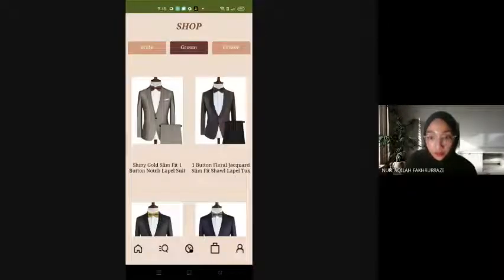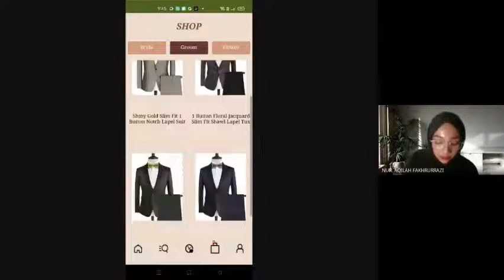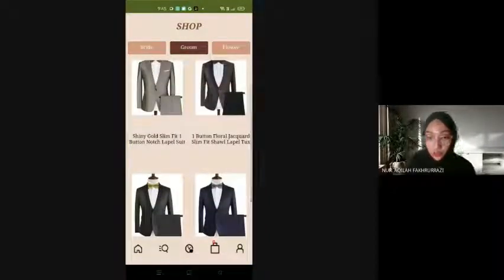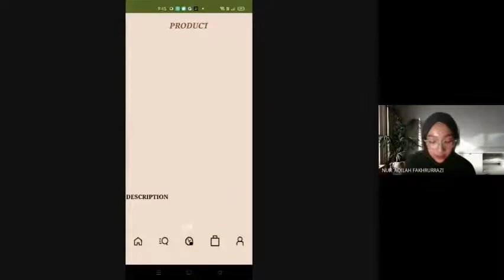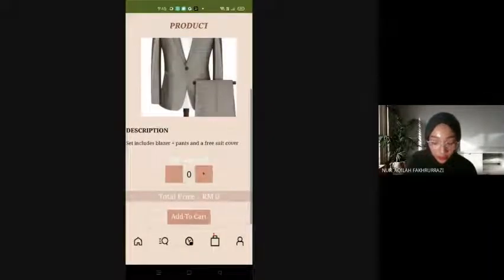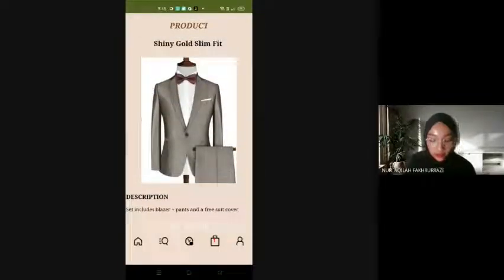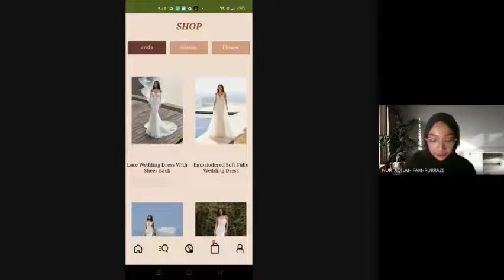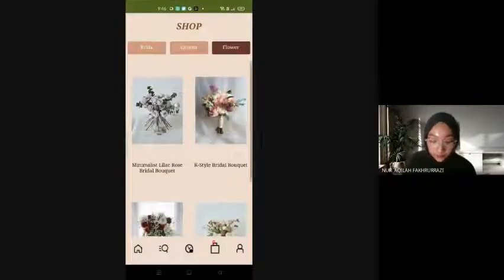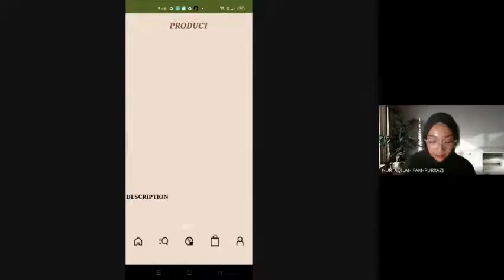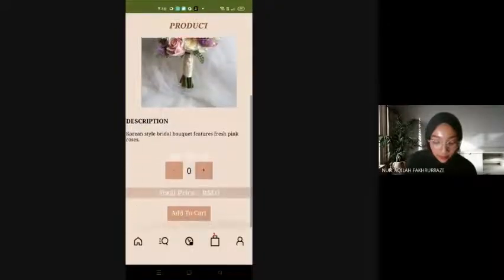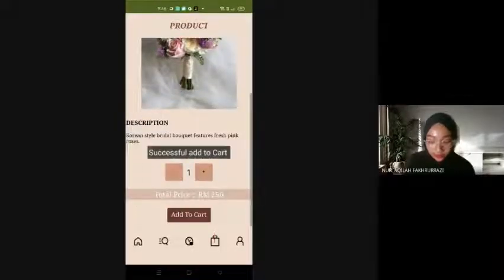I'm going to try each product from these three sections, which is bride, groom, and flowers. So here is the second product I'm going to add to the cart. All right. And then the last item is a flower. And I'm going to add it to the cart as well. All right.